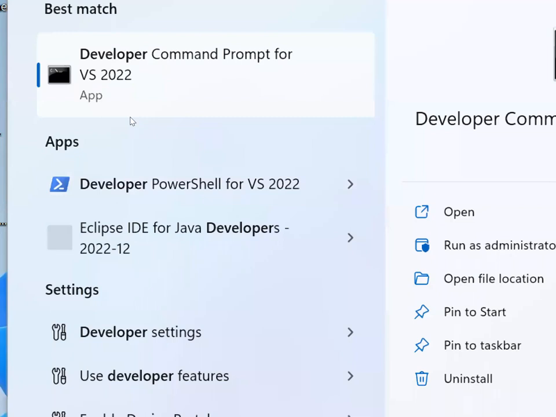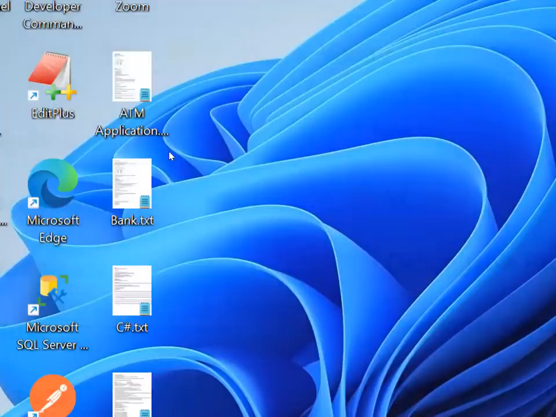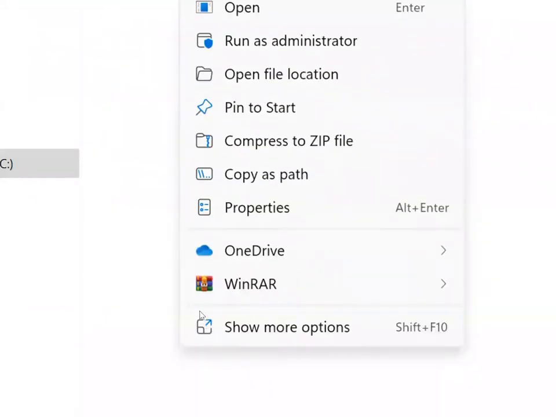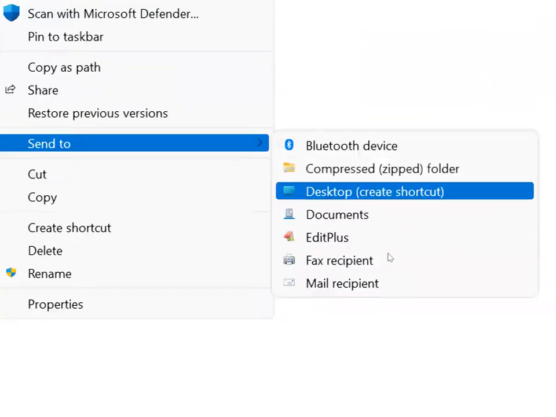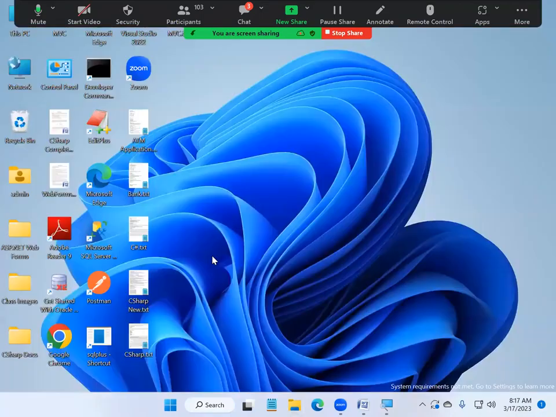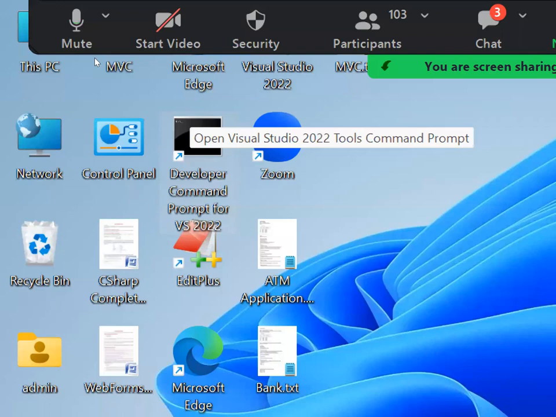Every day, without searching and opening, what you'll do is right click on this, open file location, open now, right click, send to, create a shortcut on the desktop, guys. Every day this searching headache won't be there. Clearer? I already created a shortcut on my desktop. Can you see that? Okay, now open it.